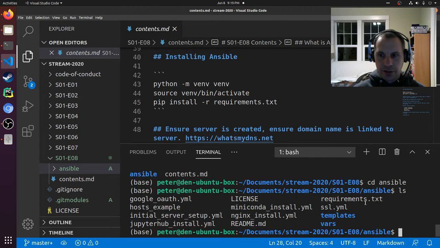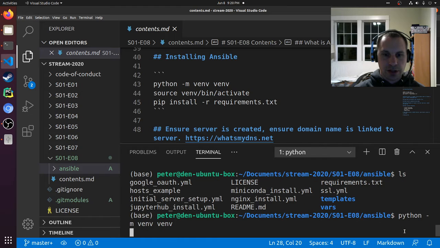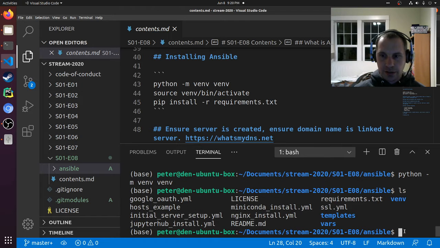And in here, I've got a requirements.txt file. So I'm going to use the command python -m venv. That will call the venv module, and then we'll create a virtual environment called venv. And when we run this, a new virtual environment will be created. And if we type ls, now we should see a venv directory.